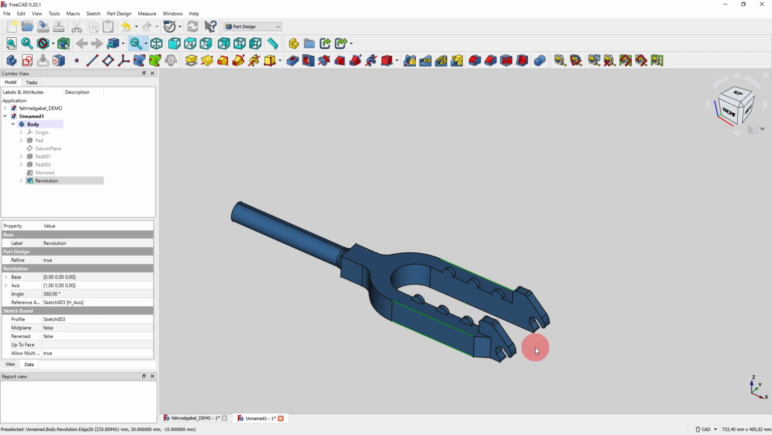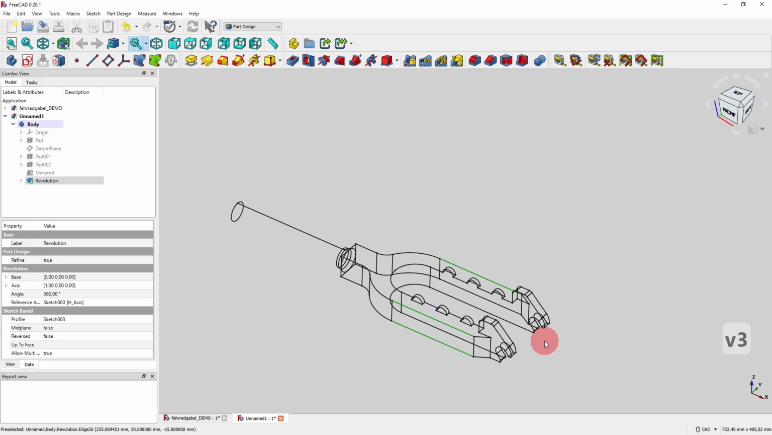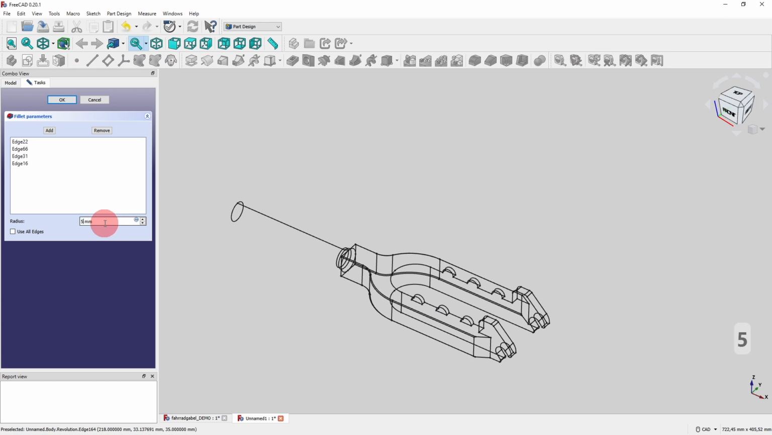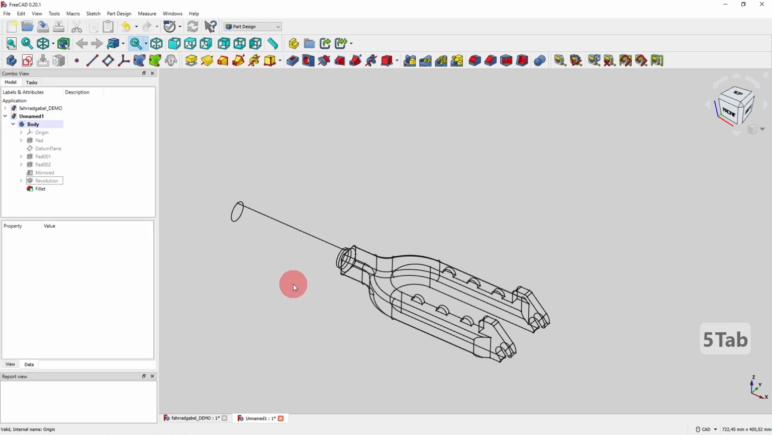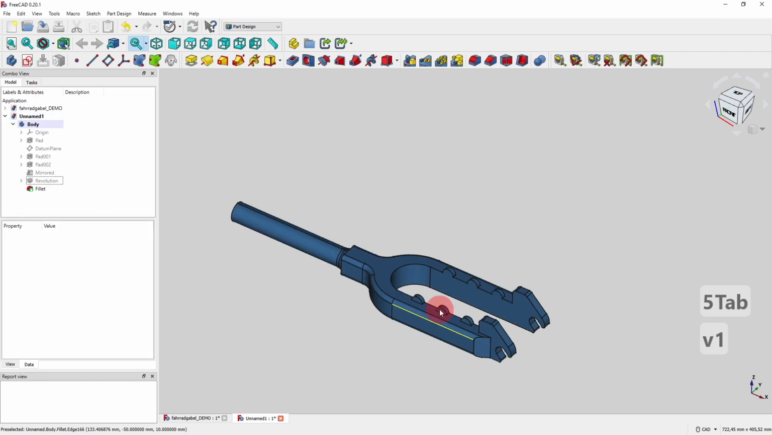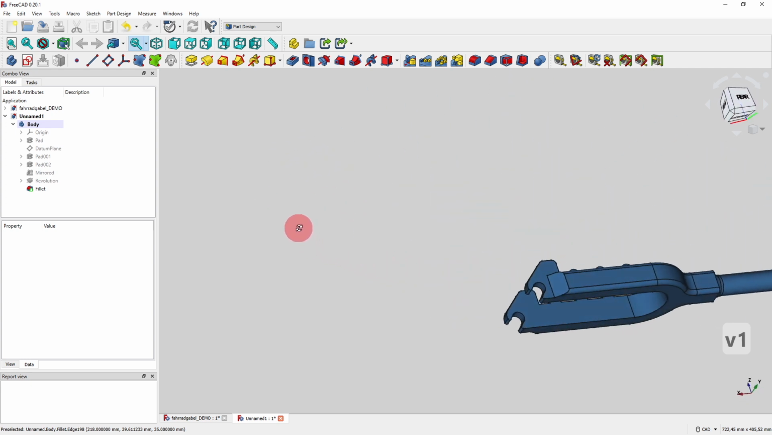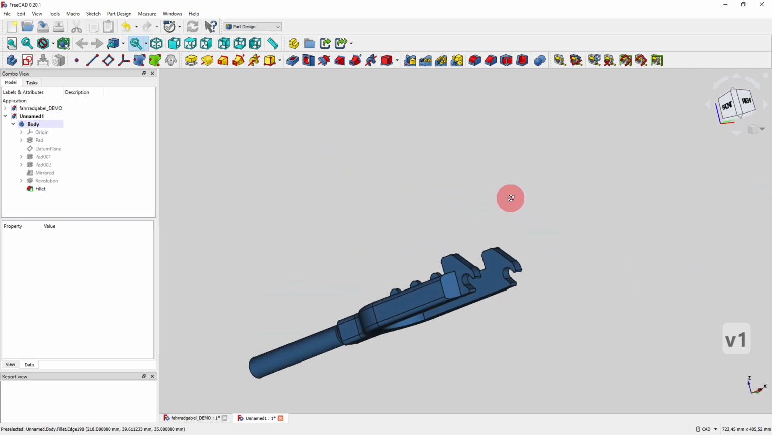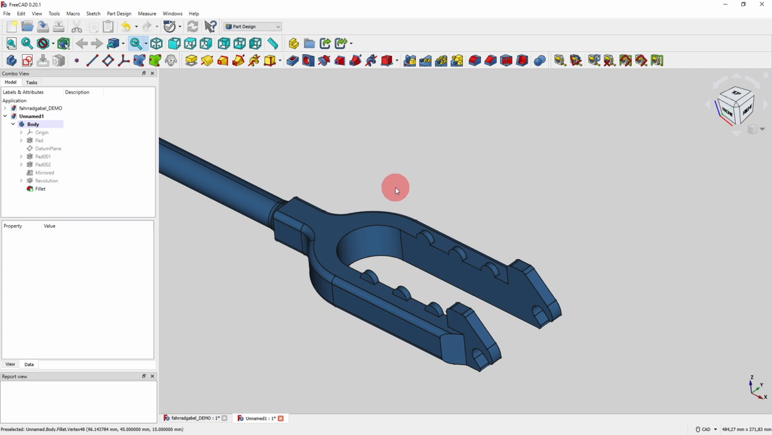Damn, I cannot select this edge. What can I do? I can press V and 3 on the keyboard. So I get this different drawing style. And now I can select all the edges easily. Go to the fillet command, insert 5 millimeters. Okay, V1 to get back the other drawing style. And so you see the fillets have been created.